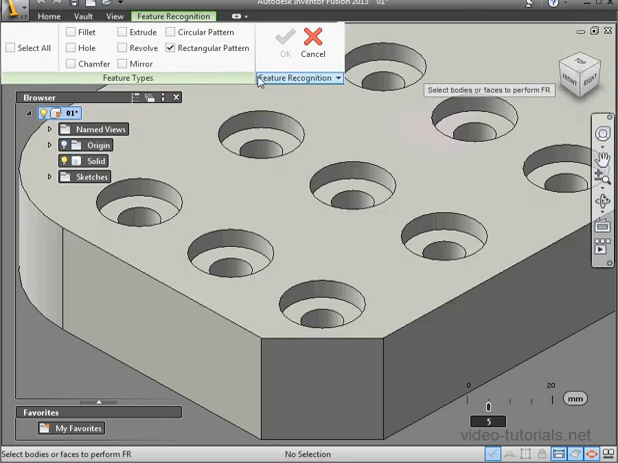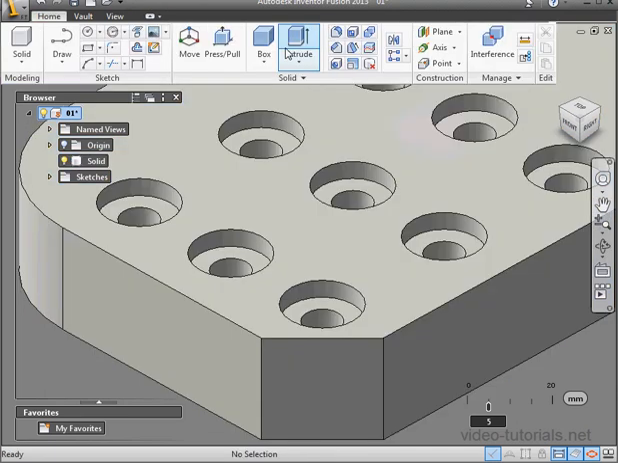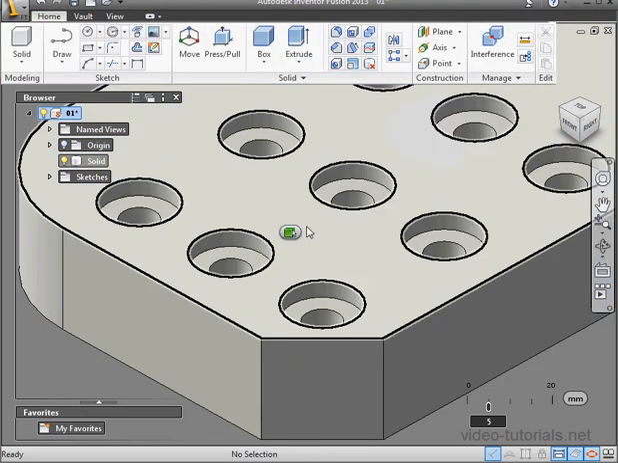Let's see what happens if I just select rectangular pattern. Select my solid, and click OK. We have no results. Fusion wasn't able to recognize the pattern.